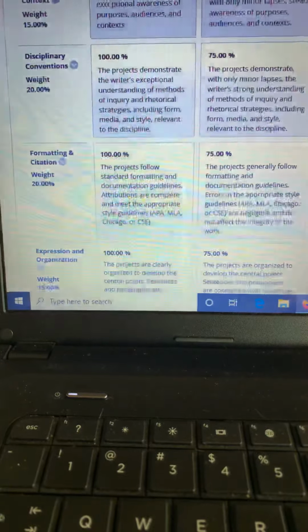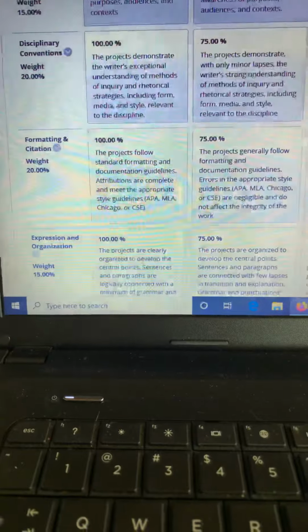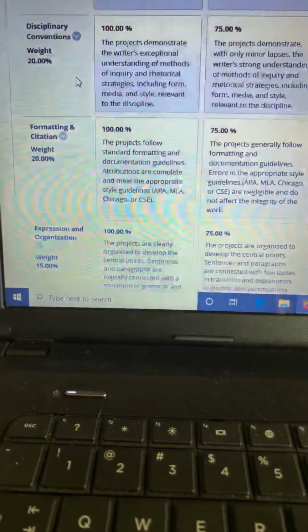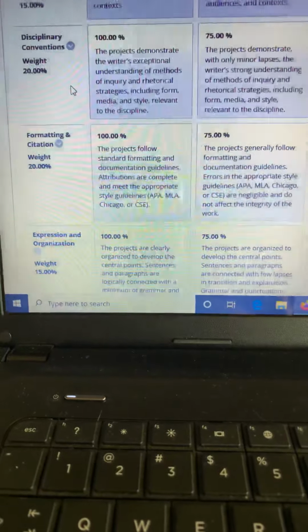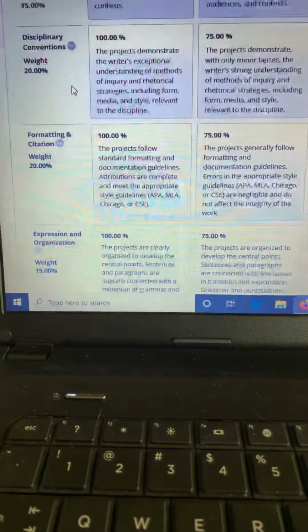Okay. Then we have disciplinary conventions. So this is the same thing as it's always been. Are you meeting the conventions of your discipline? Is this writing going to fit in with your discipline? Are you following that APA format? Are you using the right kind of language, the right kind of tone?